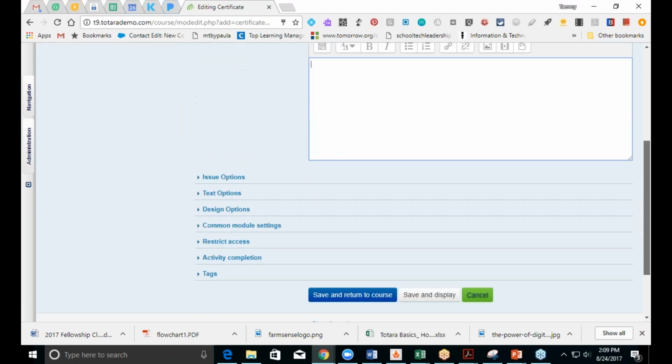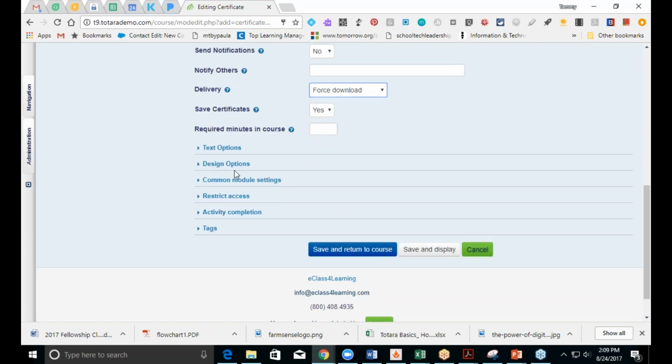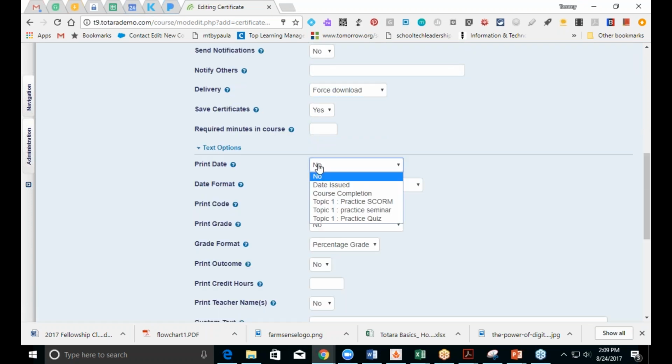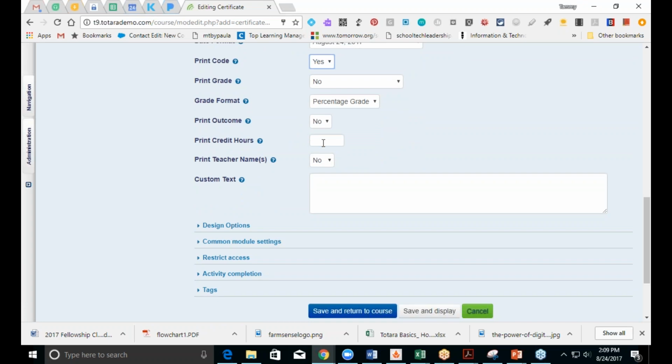And you can have these customized. We could have somebody notified. We could save this. I'm going to have them download it, and I'm going to have them print the date, the course completion date. I'm going to have a randomly generated code that will show up in a report so nobody can cheat and make one. I could have the number of credit hours on it, and I could say whatever I want on it.